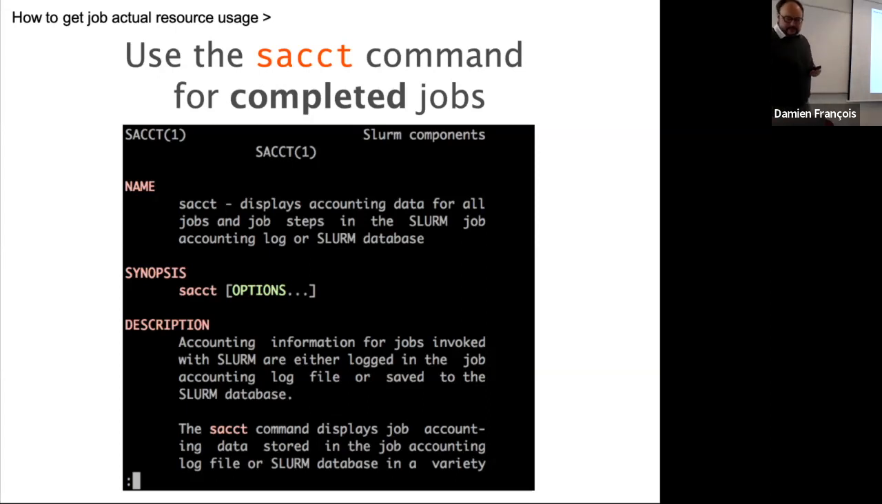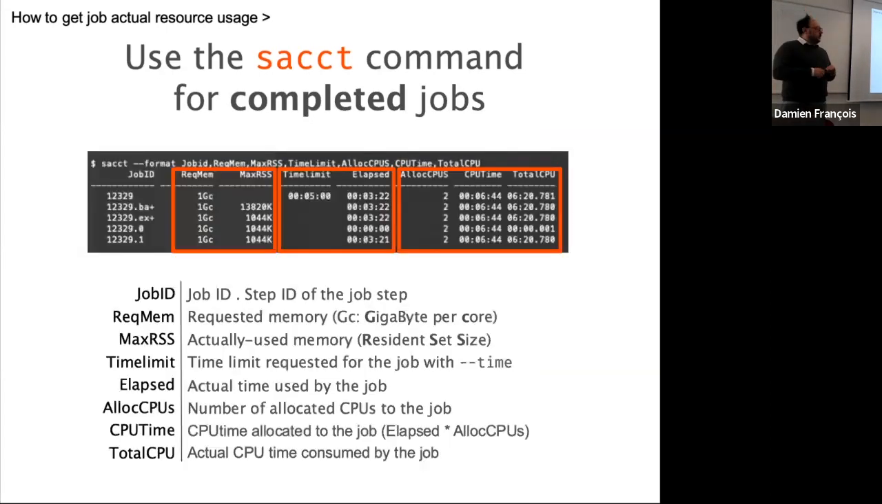So, an example here: just like many Slurm commands, you can choose the columns that are shown to you when you run the command. Here I use the --format parameter, and then I specify the list of the columns that I want to see. And this is the list that I suggest that you use. It allows you to compare here the requested memory. So 1 capital GC means 1 gigabyte per core. And here is the maximum memory used over all tasks over the course of the job.